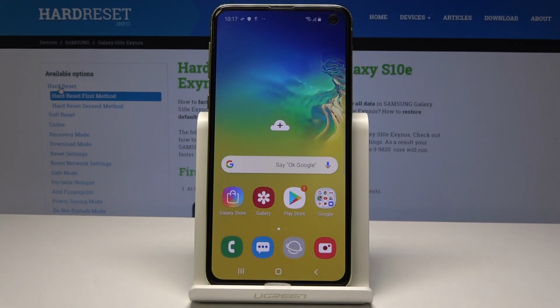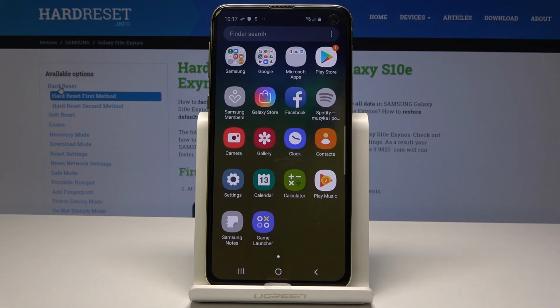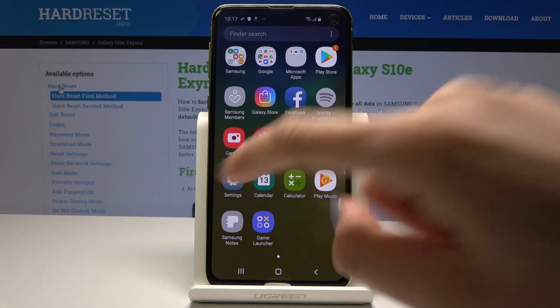Here I have Samsung Galaxy S10e, and let me show you how to change screen timeout on the following device. So if you are reading something and you are tired of clicking on the screen once the screen is out, it's worth using.